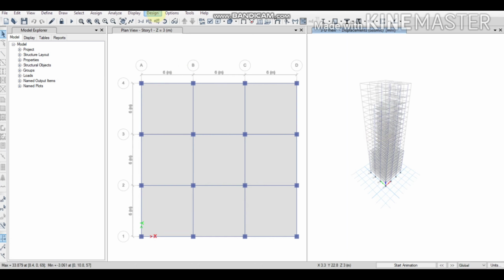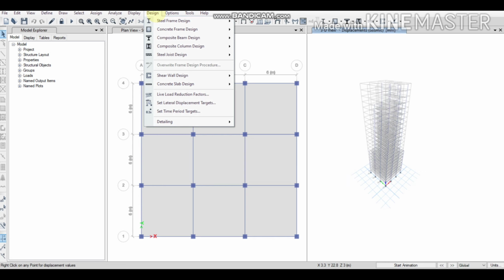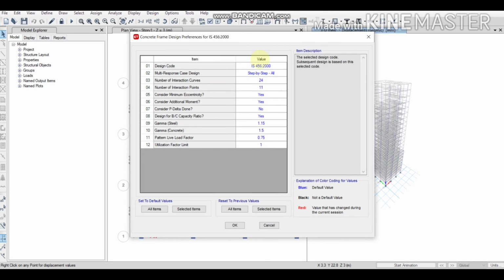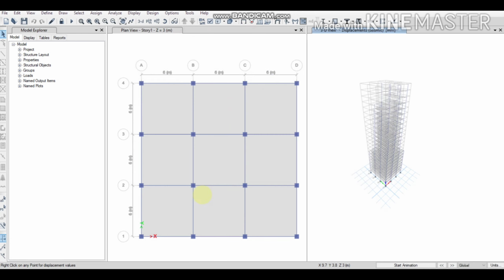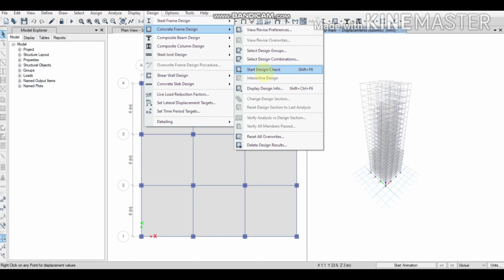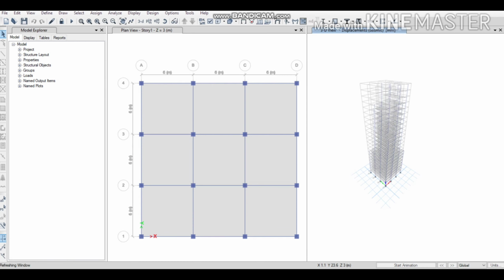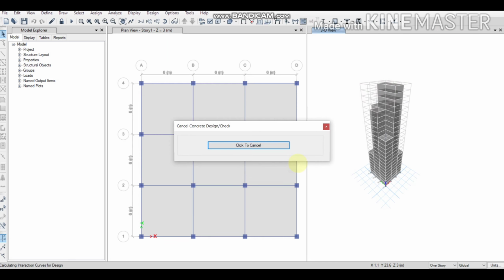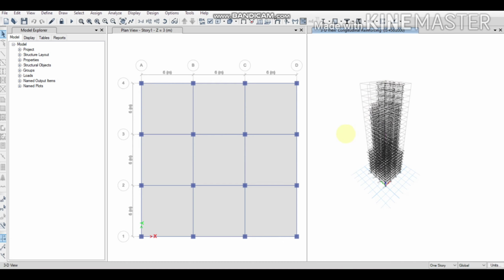Let's design check. So for that, go to design menu, concrete frame design, view revised preferences, make sure design code is IS456-2000, click on OK. Again design, select concrete frame design and start design check, and the design is starting. And the design check is completed.